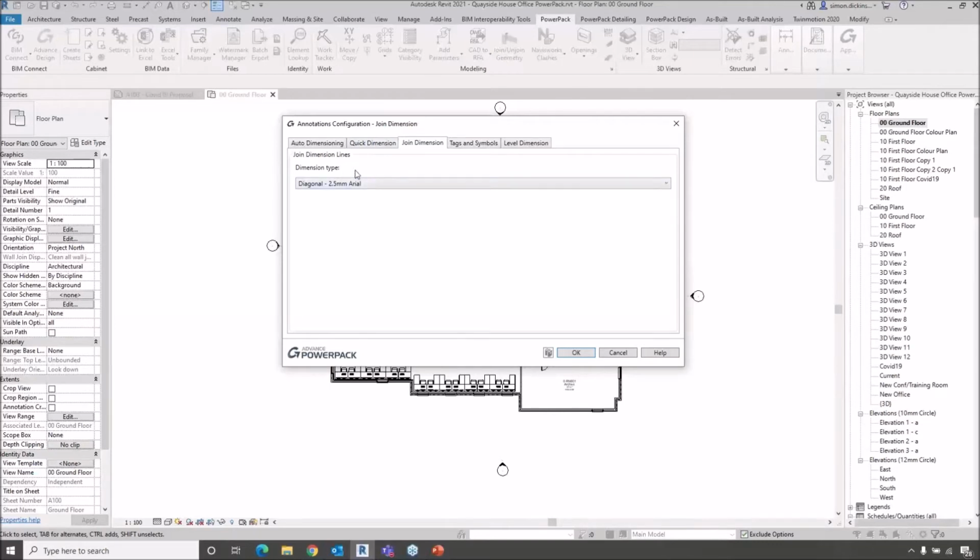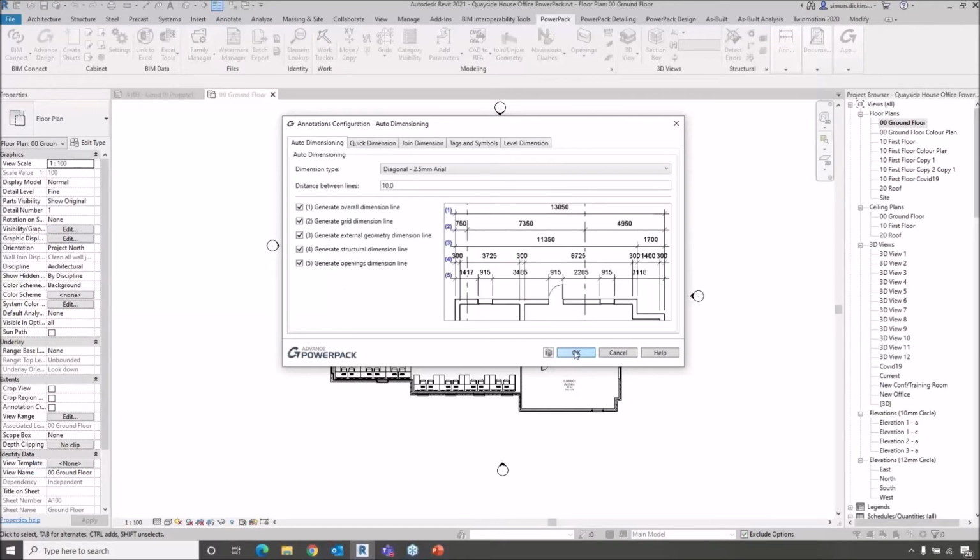Join dimension. We can even use this to change the dimension styles, where maybe we've got multiple dimension styles in there. We can join them all together and we can preset a particular dimension style we want. We've got access in here to the tags and symbols. This is related to one of the other tools that's actually within the annotation pack with our tags. And then we've got the level dimension as well. So the level dimension is going to put in here a spot dimension, and you can choose which one of them you wish to use. So we can have that as the project dimensions, or we could set it to the relative one as well. So there's a lot of settings in there, as you can see, that we can actually change.